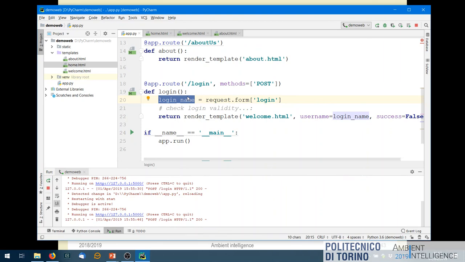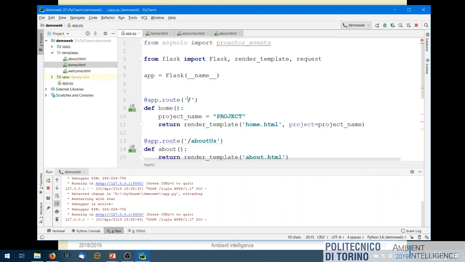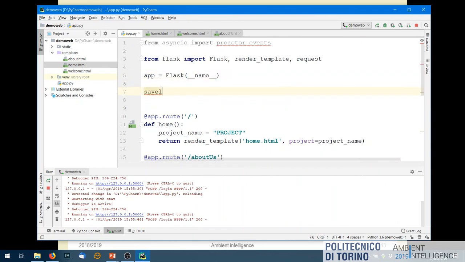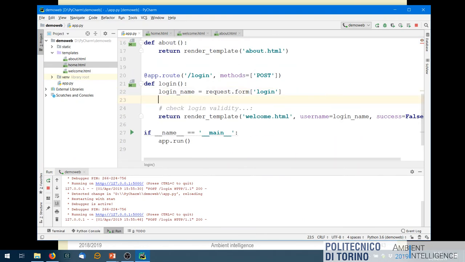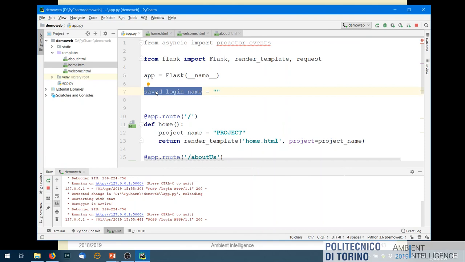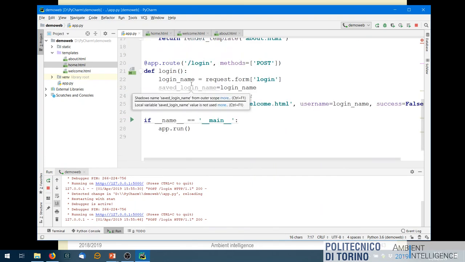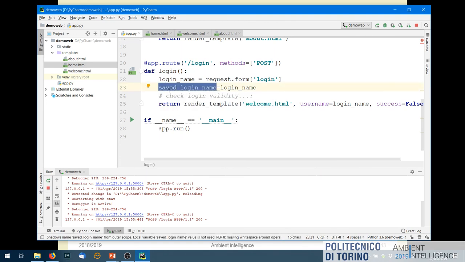And global variables are not the answer. Because if I save here, for example, saved login name, one thing you could imagine is: okay, if I'm forgetting it, let me save it, and then I use it later. Because I saved it in a variable which is defined at the application level, not inside the function. What's the problem with this? It's that this name will be shared between all the users of the website.